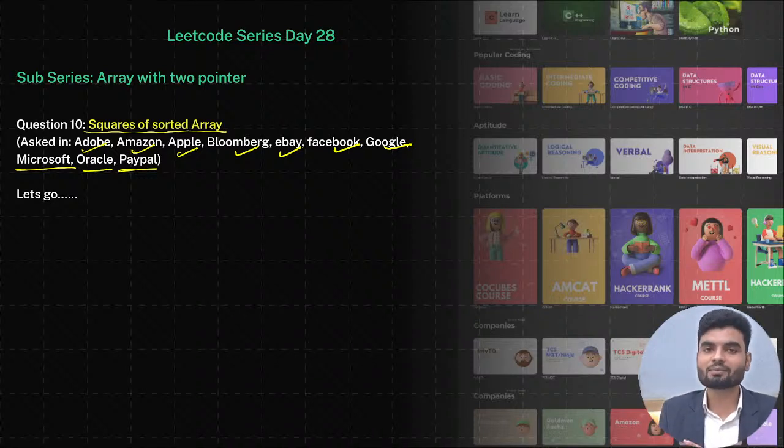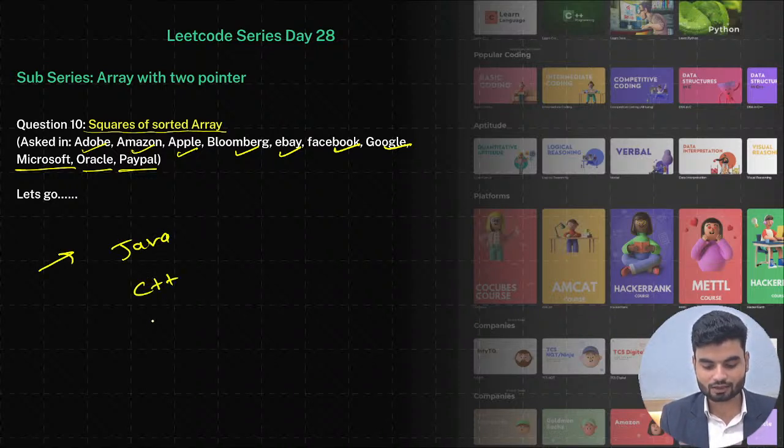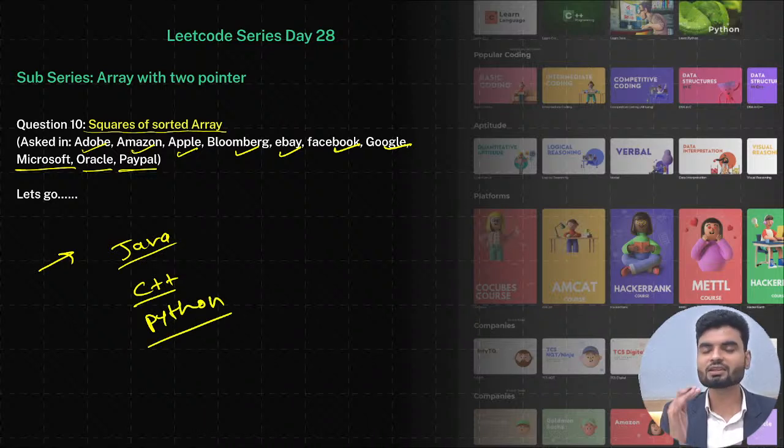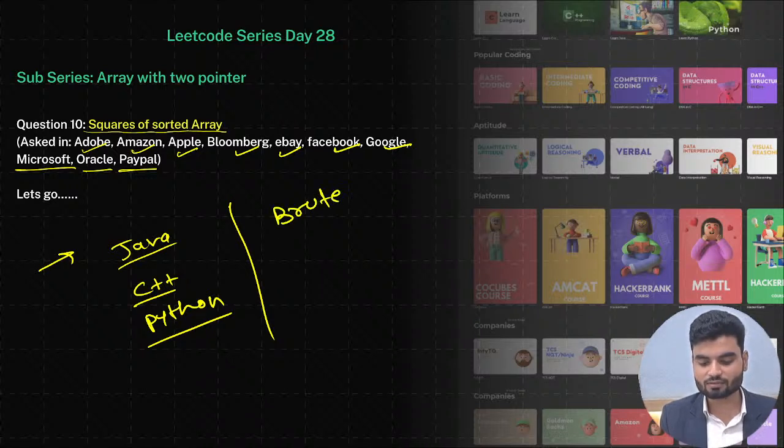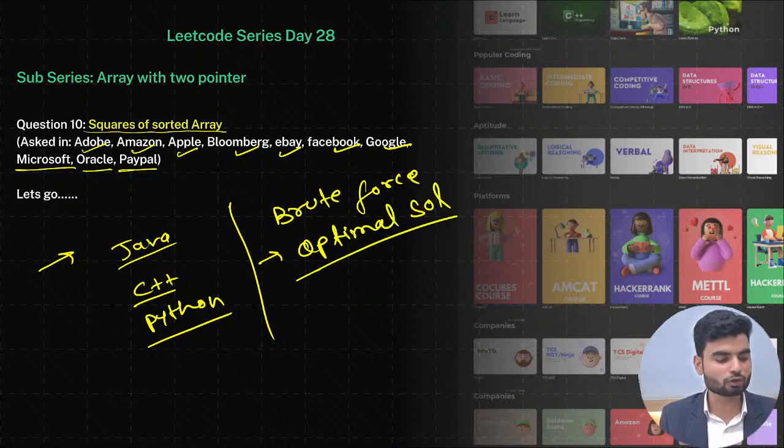But before we start with the solution, I want to tell you we'll write the code in three languages: Java, C++, and Python. Every day we write in the three languages, we solve in three languages. Also, first we'll discuss the brute force, the basic approach. Then we'll understand the optimal one, means array with two pointer. We'll understand both the things. So let's move ahead with the problem statement.